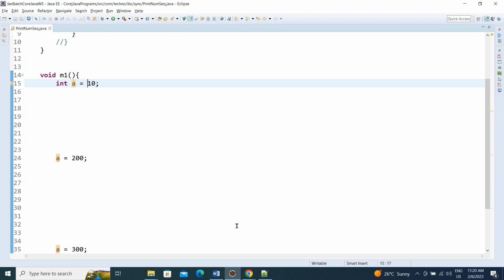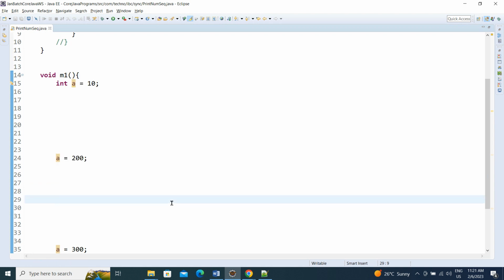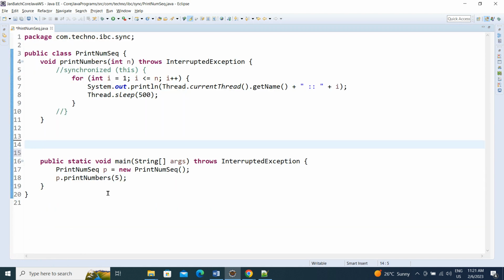To avoid that, we will use the synchronized keyword. What the synchronized keyword will do is allow only one thread to execute at a time. Let's say if my thread is executing this method, then it will not allow another thread to execute until my execution is completed. Now we'll go for a practical example.